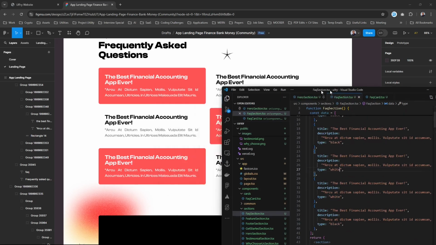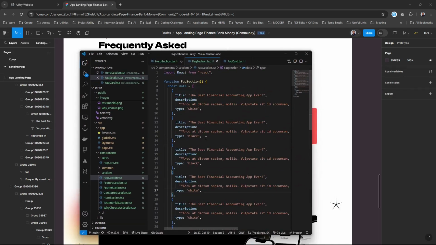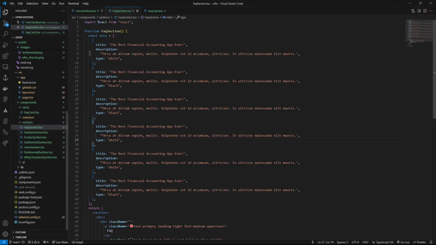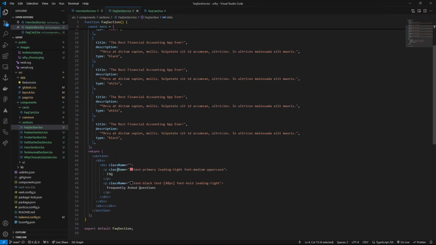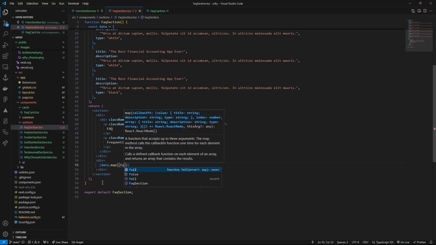Then white again, and then black. Alright, that's some crazy setup right there. Alright, so we can map through our different data. We can do data with map. And we want to do the FAQ right there, and then we specify our index.